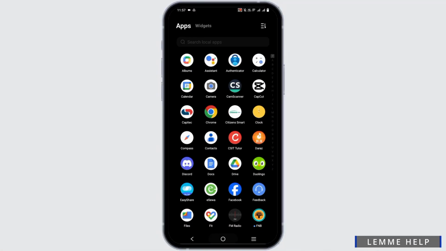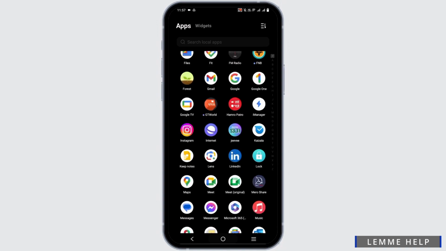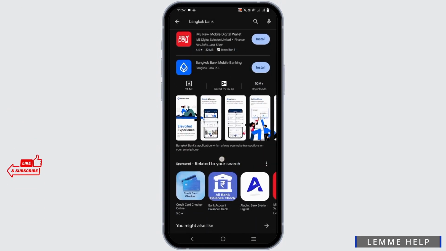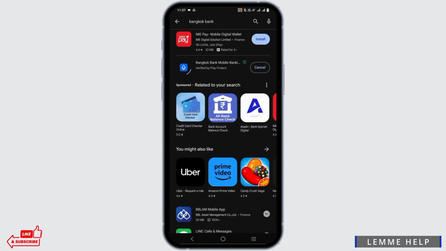If you want to download and install the Bangkok Bank mobile banking app on your Android, it is easily available on the Play Store. So go to Play Store and on the search bar type in Bangkok Bank. You will see the application by Bangkok Bank PCL. Tap on the install button and the installation and download will start.